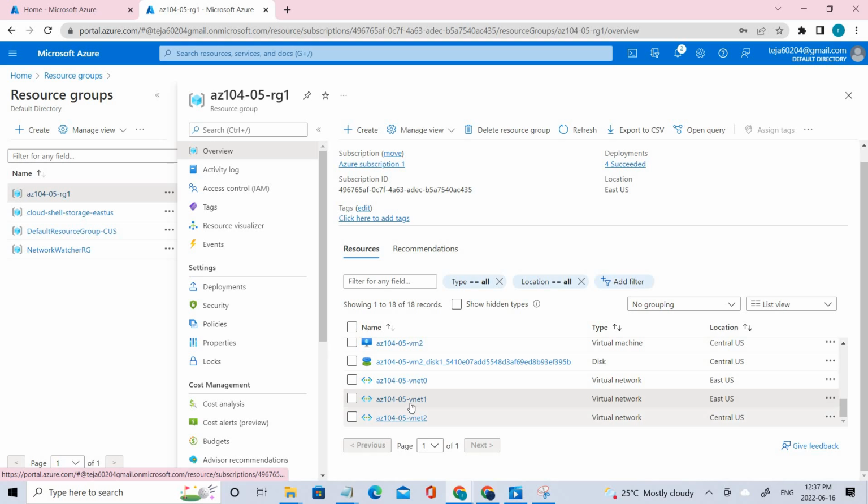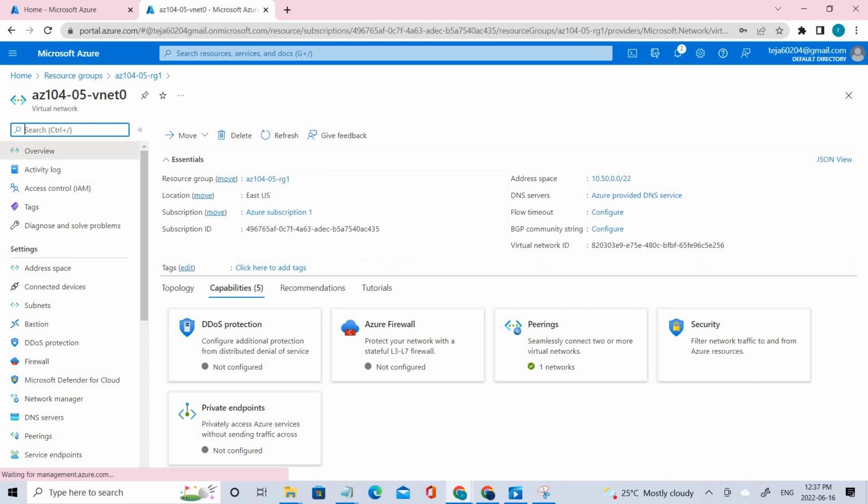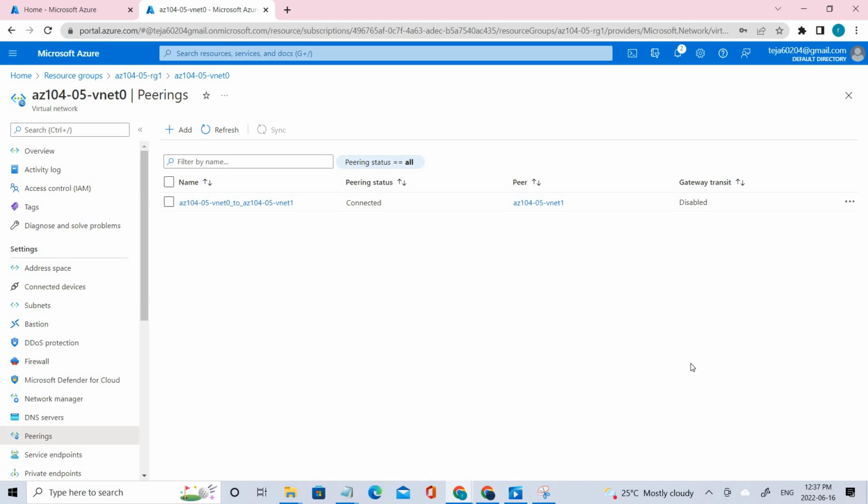So this should be connected to 2, this should be connected to 2. So VM0 to VM2, VNet 0 to VNet 2, VNet 1 to VNet 2. So let's go to the VNet 0. Similarly, I'll just show you the options where it is peering. So the local is done. Let's add the global one.